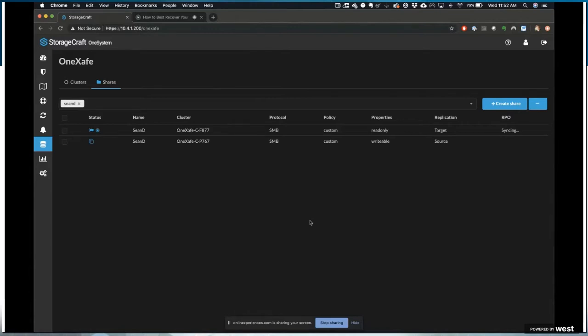So now that's it. You just recovered that and promoted that read-only share to read-write. Now it's syncing, and this is available immediately for access by your application. And you'll notice that this is going to transition and reverse the replication from the target back to the primary.